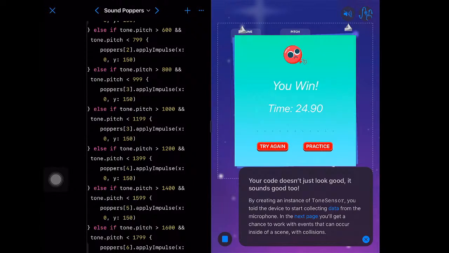Have some fun with your Sensor Arcade. I'd love to see some high scores from Dashing Donuts, from Catching Cupcakes, from Sound Poppers. I'd love to see some code that even improves this. Maybe you follow the hint that they had and you use the pitch to change which popper you're moving at any given time. Give it a shot, and we'll see what you come up with on Monday.